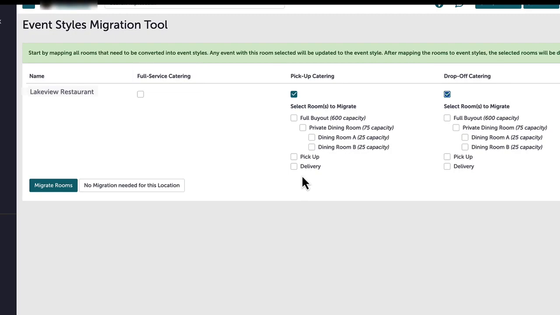Next, I will select the existing Triple Seat areas that correspond with each event style. For this location, the pickup area will correspond to the pickup event style, and the delivery area will be migrated to the drop-off catering event style. That means that moving forward, when a guest wants to have an event with us that uses drop-off catering, I will be able to select the drop-off catering event style instead of assigning it to the drop-off room.